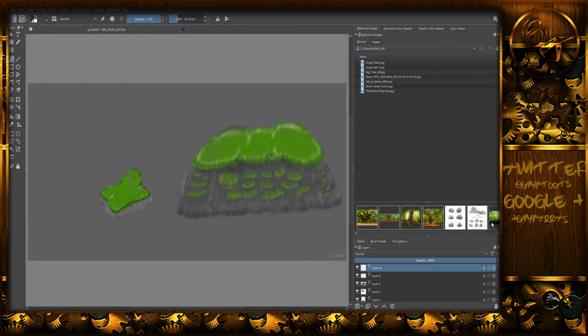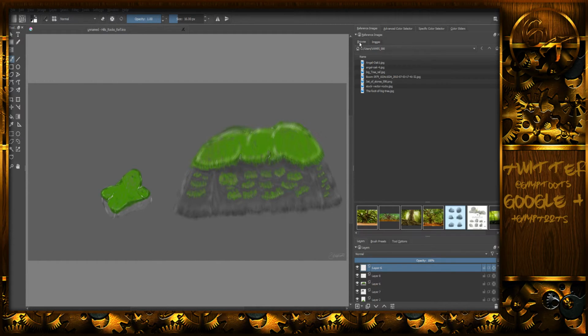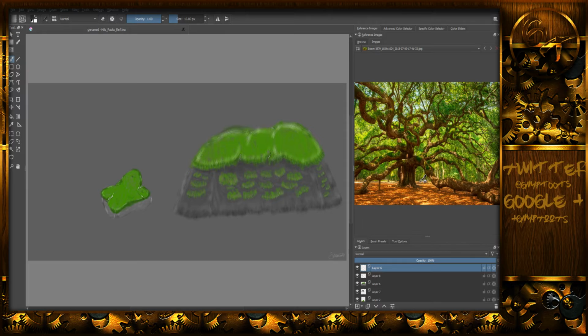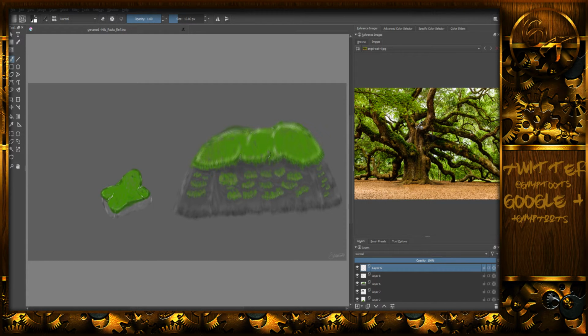So then I got some rock references and stuff like that, just to kind of reference some rocks. But I kind of want to do something like this, and this tree would be perfect because the way it branches out. Let me go to a better image.